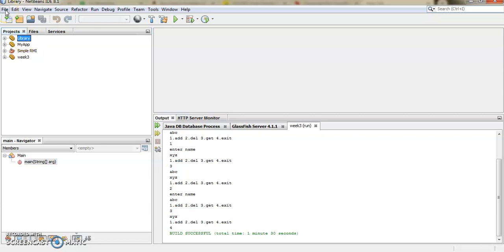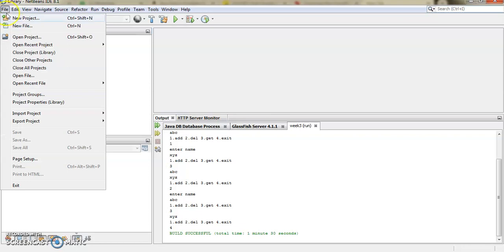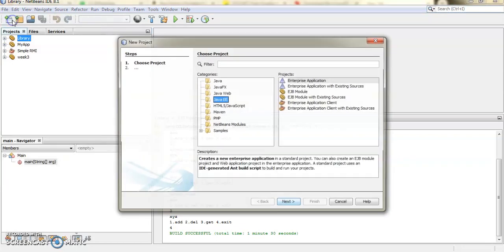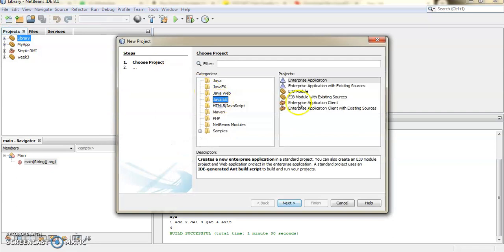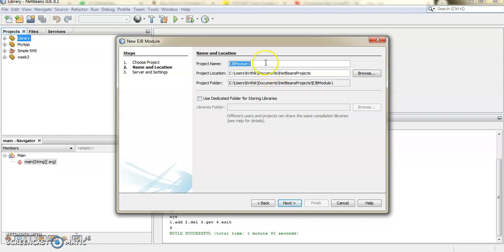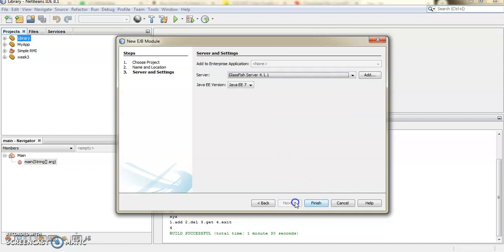Now, to design an EJB application, we have to create a new project in NetBeans. Go to File option, select New Project, select Java EE option, select EJB module, then click on Next. You have to give a name for the EJB module. Then we have to choose the server as well as the Java EE version. I've already explained all this procedure in previous videos, so you can follow those again if you have any doubts. Otherwise, you can do the project as it is.